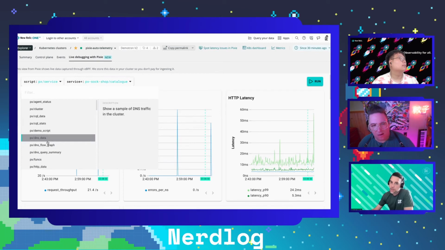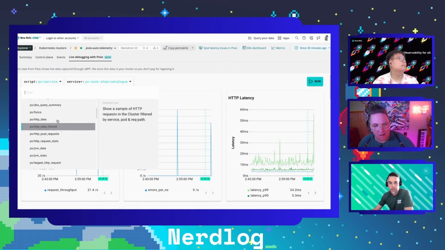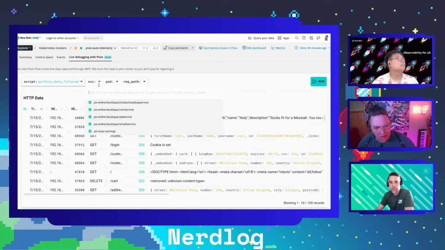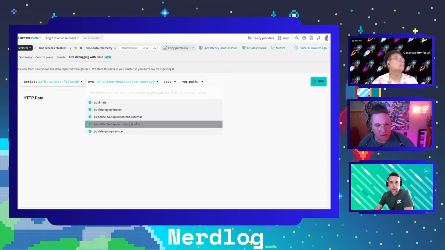The cluster and DNS scripts are really interesting. HTTP data, obviously. Filtered is a cool one. So I can type in a service name. Maybe I want to look at, say, the cart service. Well, nothing recent. How about we try catalog then?